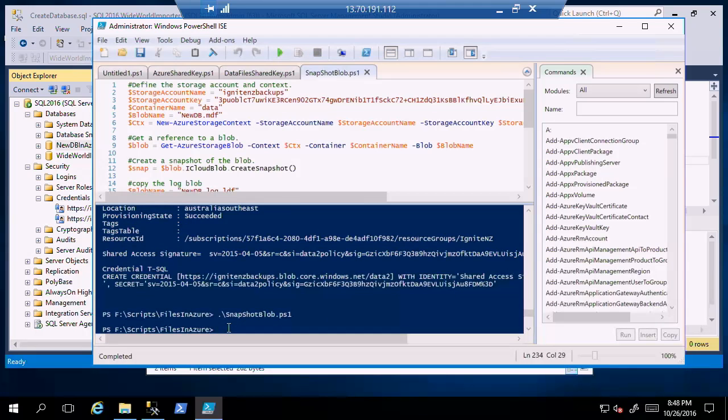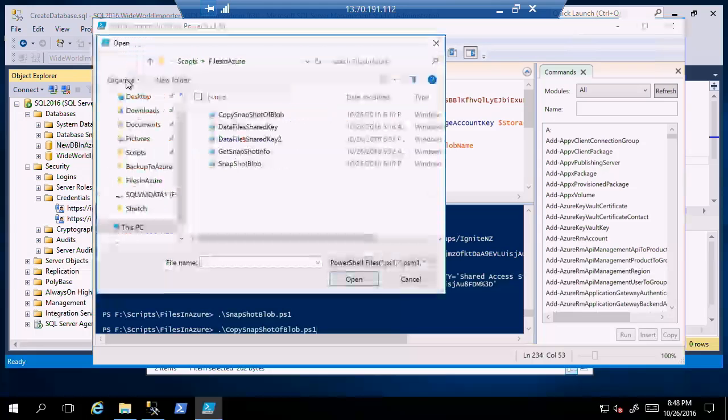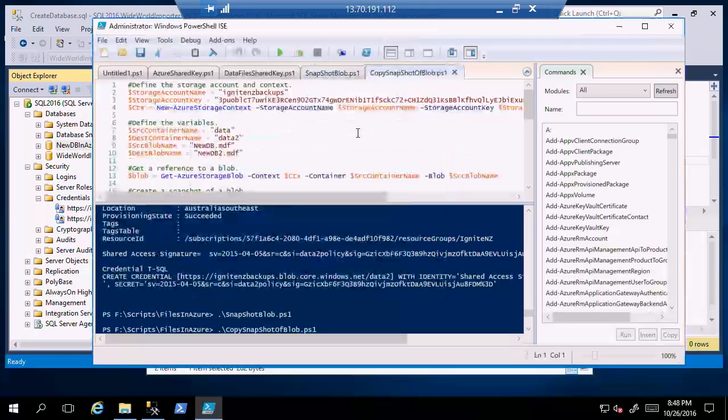So I just took a snapshot of those files. Now I'm going to copy. Oh, let me open that so you can see what I'm doing here. I'm going to copy the snapshot from data to data 2 for both the MDF.